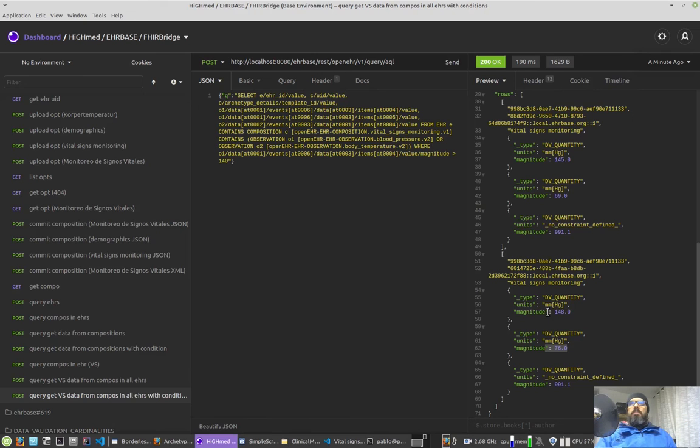The query language is pretty generic. So that is the full cycle. We created archetypes. We created templates. We exported the operational templates. We created random data based on the operational templates. We uploaded the operational templates to one server, in this case, the EHRBASE server. We created some EHRs. We created some compositions, and then we queried those compositions in different ways. Yeah, we queried EHRs, we queried compositions, we queried internal data, and then we filtered the compositions and the data by certain values, like in this case.